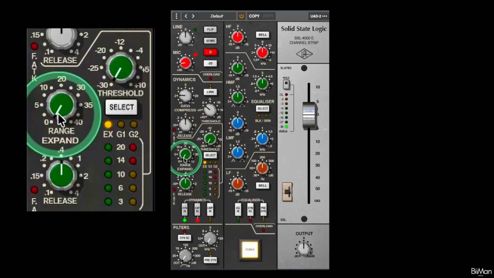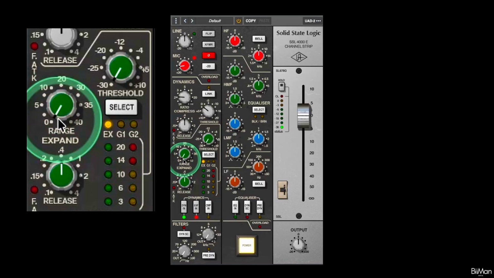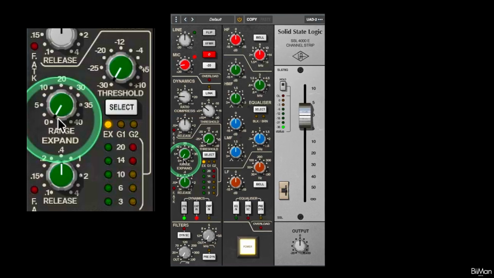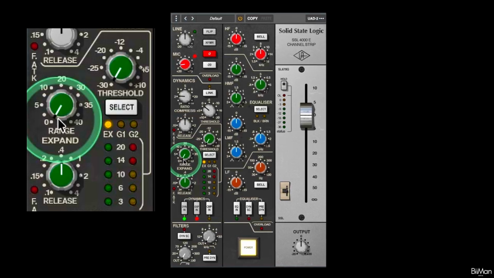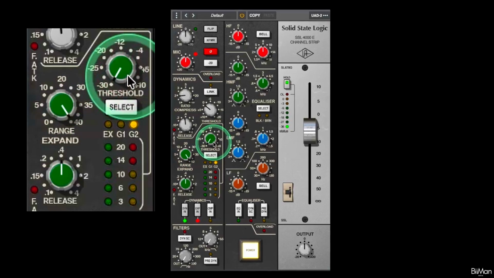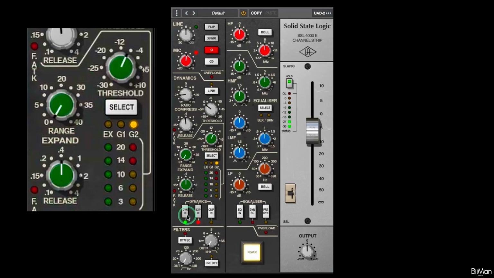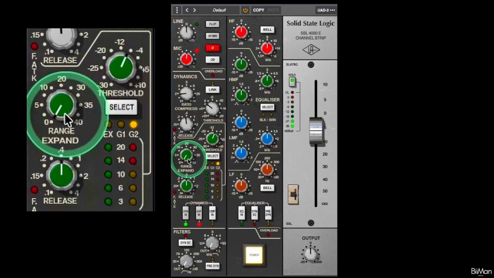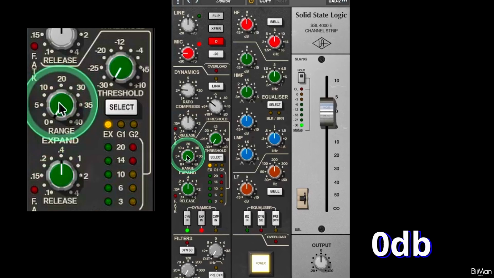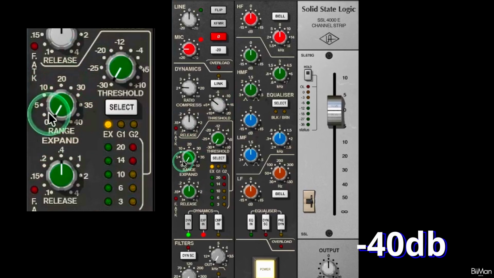Let's talk about this expand range. The range, which you can also think of as depth, controls the difference in gain between the gated or expanded and non-gated or expanded signal. Higher values increase the reduction of signals below the threshold. When set to 0, no gating or expansion occurs. Range is continuously variable from 0 dB to minus 40 dB.